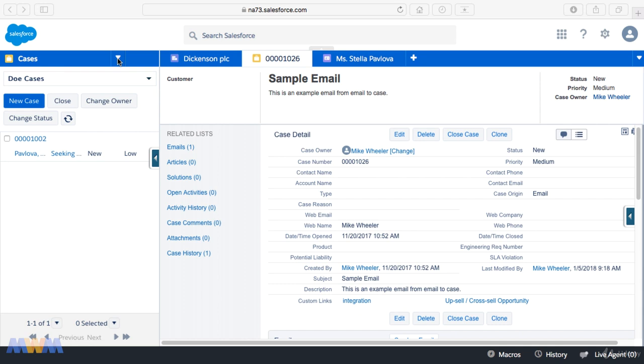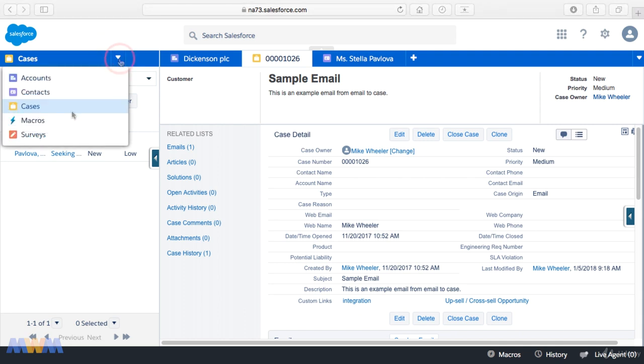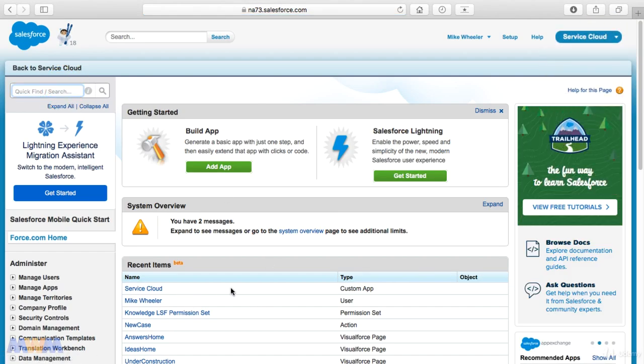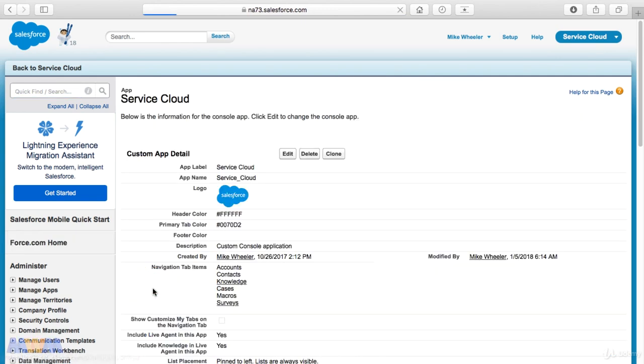And what I mean by that, I'm in this Service Cloud application that we built as a custom console application, and we have these various different tabs available, and so we can add live agent related things to these tabs inside of this application. So to do that, we go to Setup by clicking the gear icon here, and then we want to go to our Service Cloud custom app, and I've got it here under my recent items, and so we just select the Service Cloud custom app and click Edit.